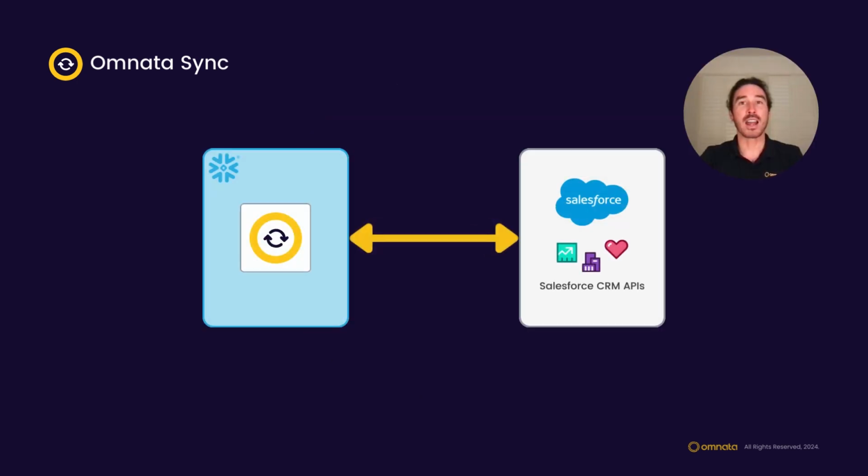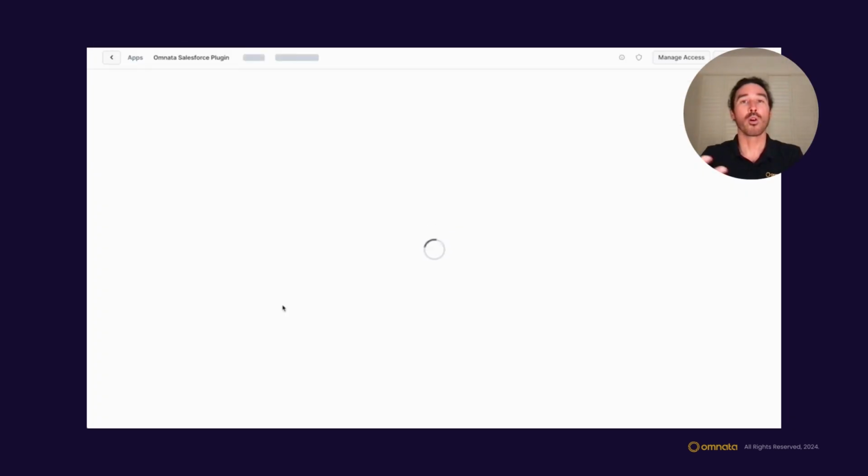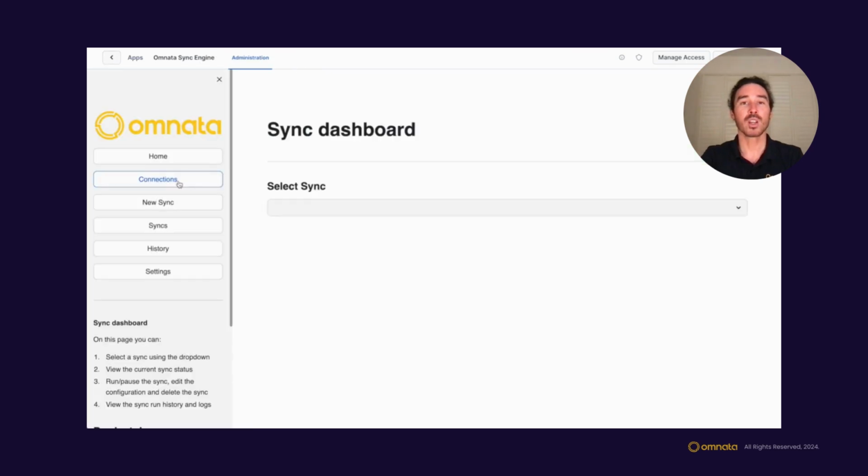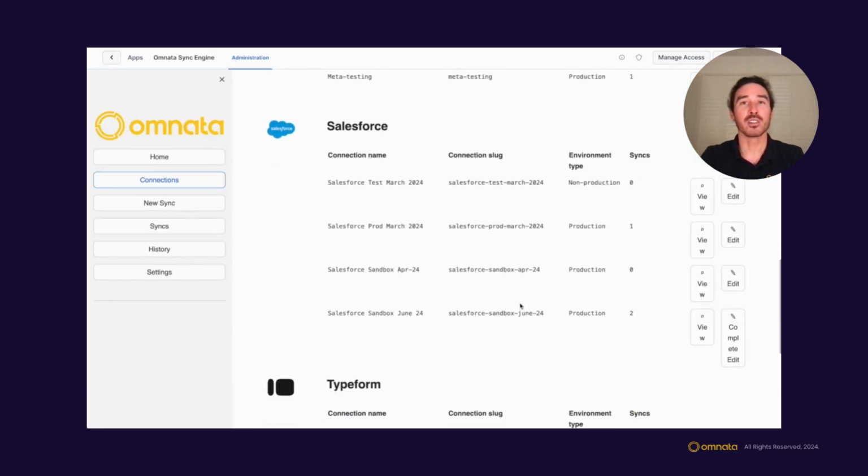Today I'm going to show you how to connect to Salesforce and pull data into Snowflake using Omnata Sync. Omnata Sync is a native app for Snowflake. It runs completely inside your account and calls out directly to the Salesforce APIs. We've already installed the Omnata Salesforce plugin, which is a bi-directional connector, and we've created a connection.